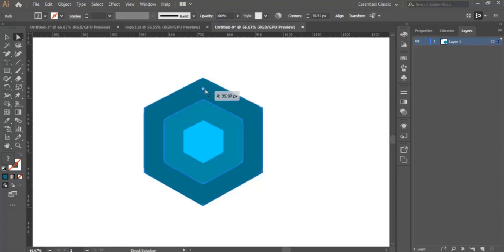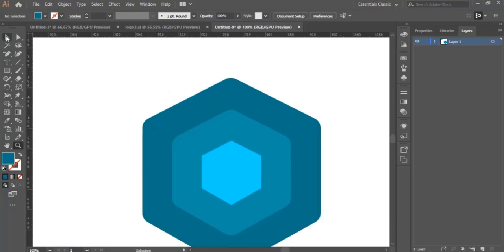I click here, then right click, and I drag toward the inside to make the edges rounded a little bit like this. Perfect. Now I zoom in a little bit. I select this shape.